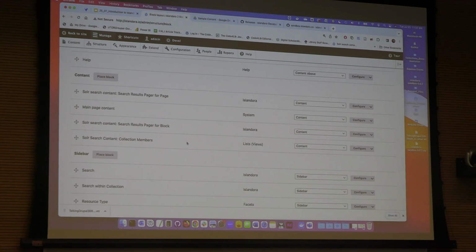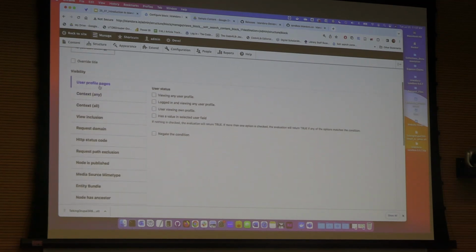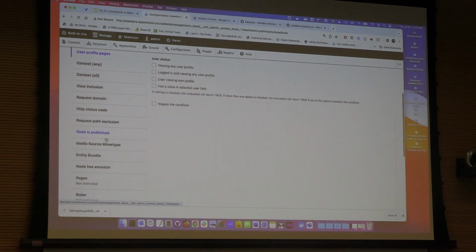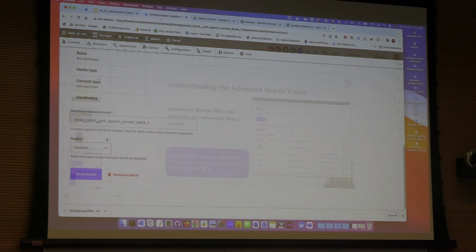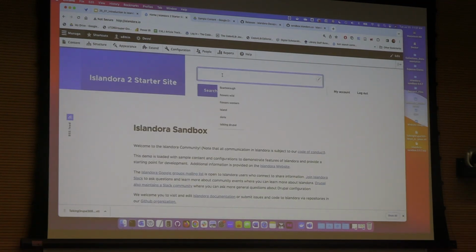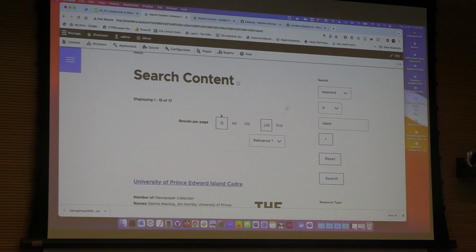And I'm going to see this right here, it says collection members. It's coming from a view, so in parentheses it says it's from views. And if I hit configure there, I'm going to see all of these different things that I can do to control how that appears. Now if I do a search, and why don't you search for island? That'll give you some things back. This is our default search view that's provided.